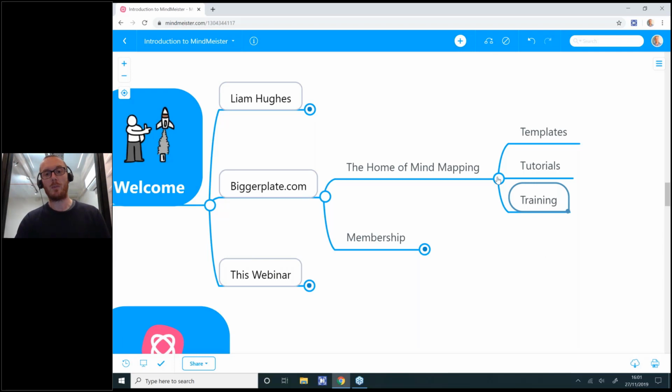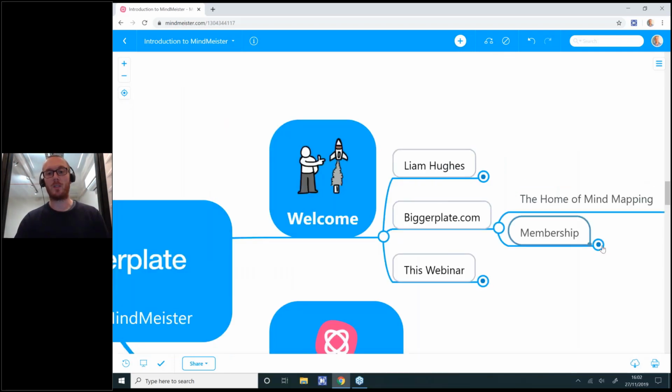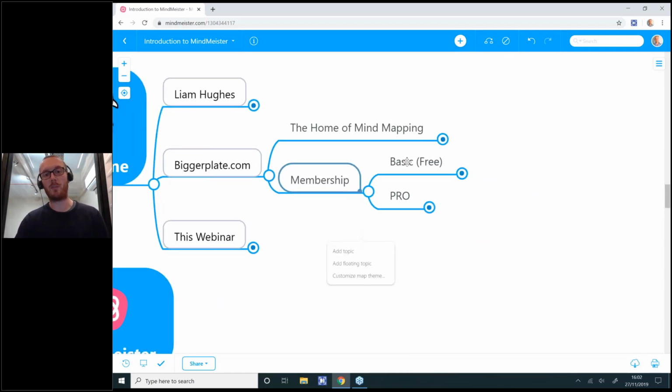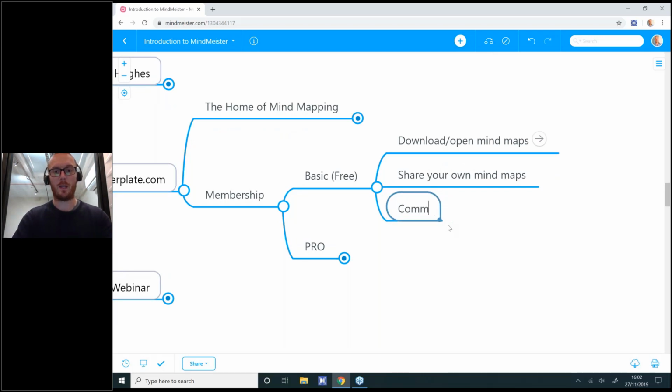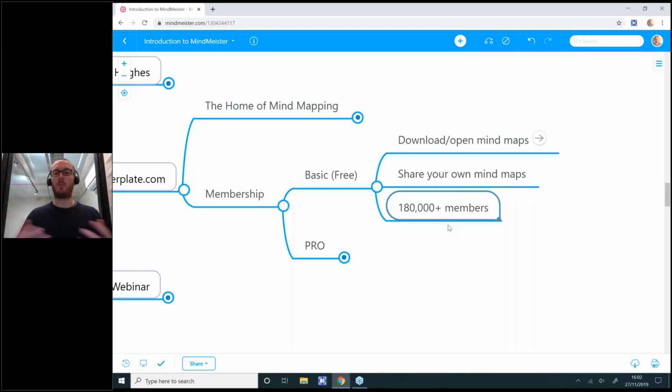Membership at Biggerplate, for those of you who may not know, comes in two types. The first is our free membership. That is a basic level membership, and that enables you to download and open mind maps as well as share your own mind maps on the Biggerplate library. We've got a community of over 180,000, I think, at the last count, members on Biggerplate. So you're a part of a very much global community of our members from all over the world who are sharing mind maps, downloading mind maps, and really showing how these tools can be used.